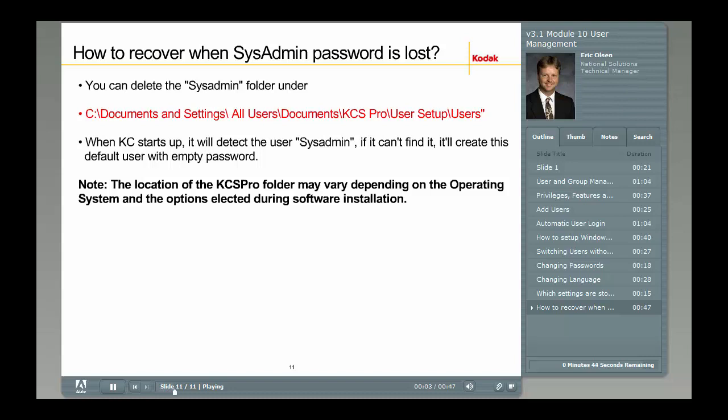Okay, what do you do when a disgruntled employee changes the system administrator password and then quits the company? Well, when CapturePro starts up, it checks for a SysAdmin user. If one is not found, then it creates a SysAdmin user with an empty password. In order to delete the SysAdmin user, you simply delete the SysAdmin subfolder in the KCS Pro folder's path as shown. Then restart CapturePro. Don't tell anyone about this or bad things may happen. You can keep a secret, right?